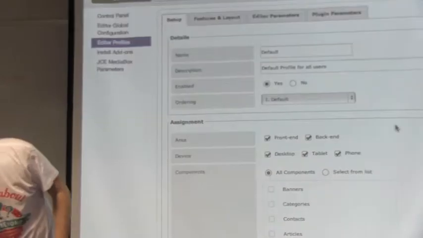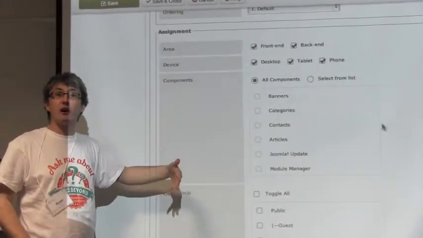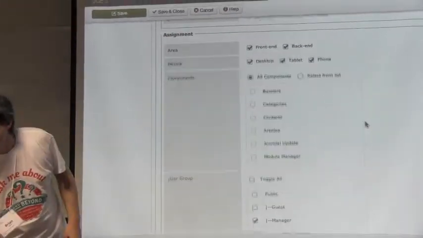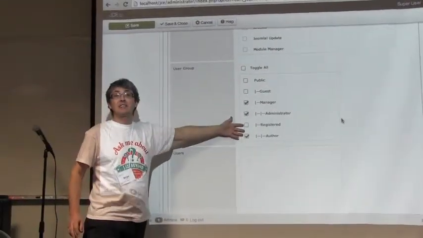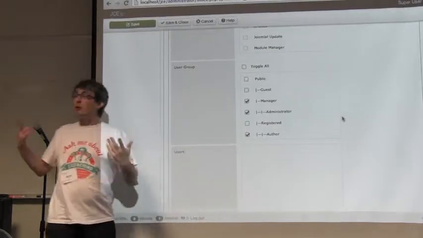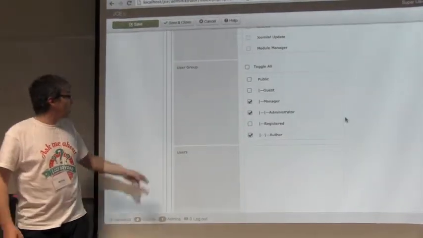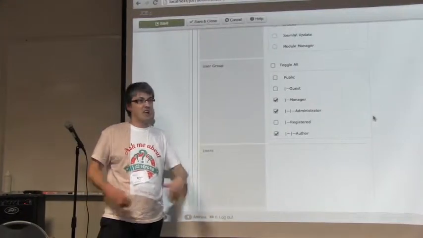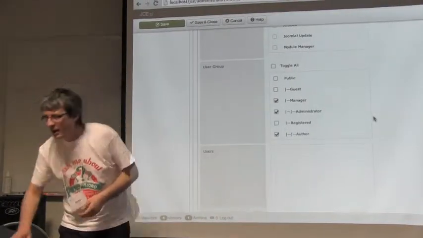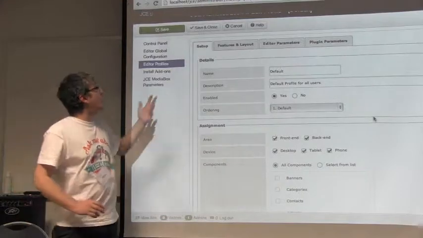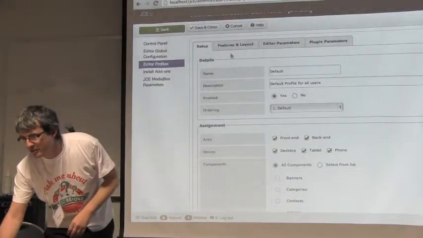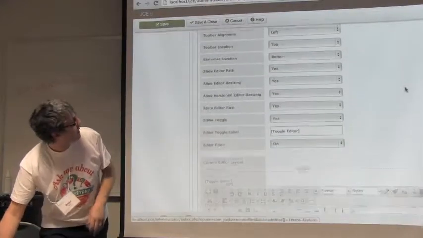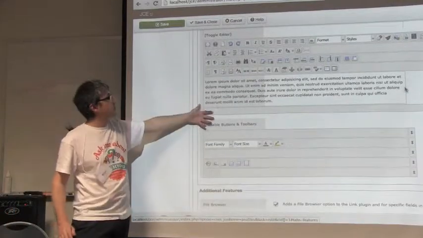Then we can decide which components you want this particular layout to work on, which user group you want to have access to this one, or if you really want to be unique, you can even assign a specific user to this layout. So you can really do whatever you want. But then when you talk about doing whatever you want, let's go to features and layouts. Features and layouts, well, we looked at the toolbar before.